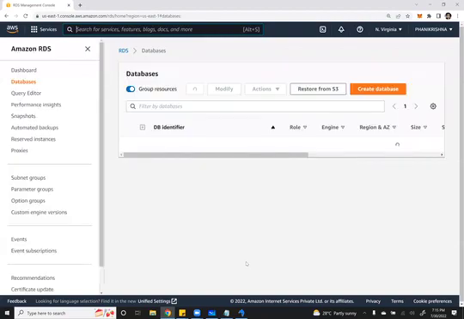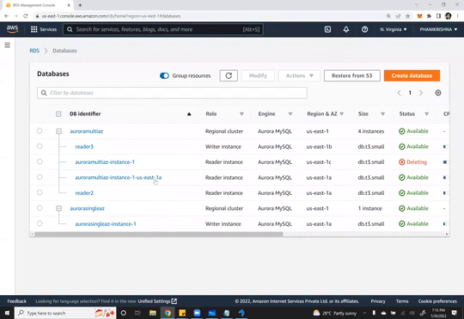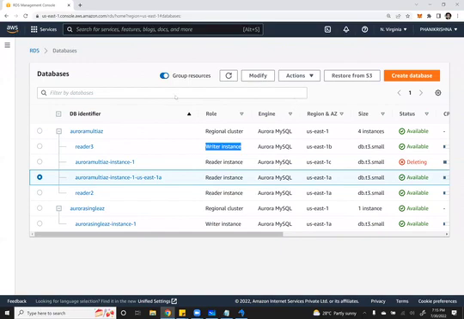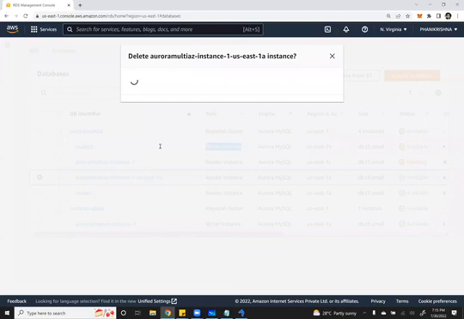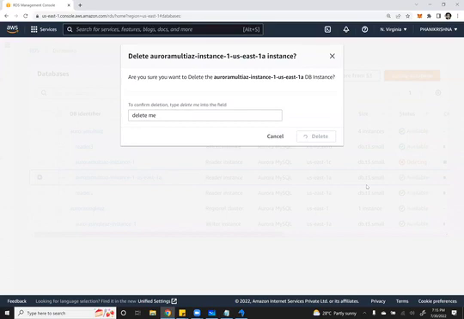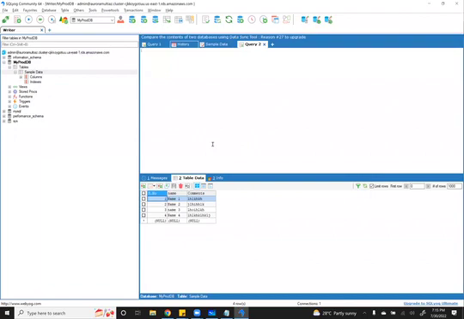So now what happened? Reader 3 became a writer. So now what will happen if I delete this reader instance? Nothing will happen, because that is a reader. And now the same URL got connected to reader 3, because that is the writer.